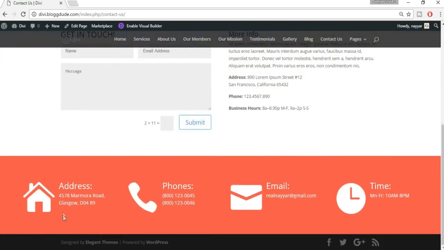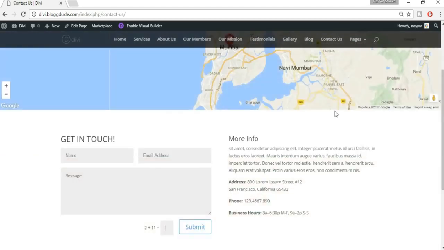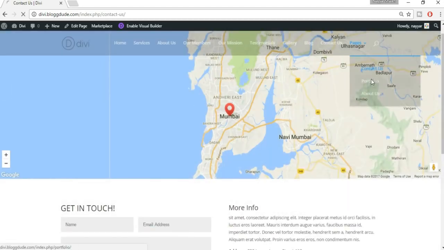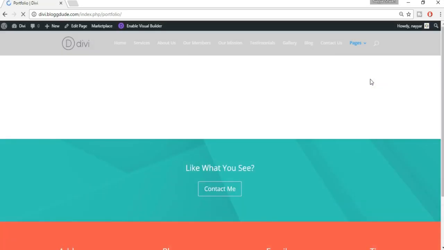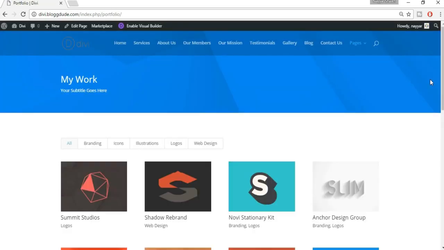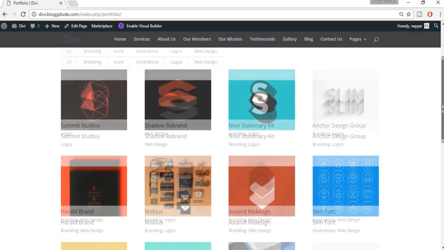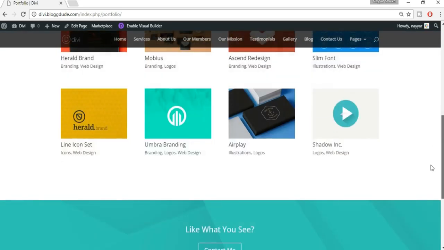And obviously the footer is constant throughout the video. We have another page, the portfolio page, which is also a very important page for almost all kinds of businesses. As you can see, the portfolio page is also very appealing, very professionally crafted. Now, very useful images are being used.